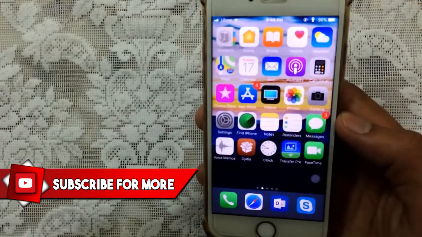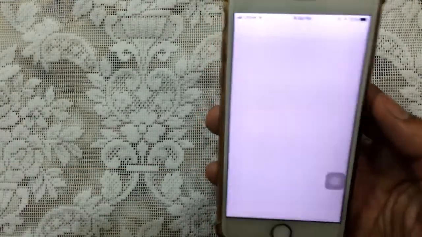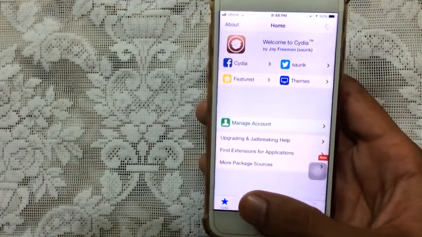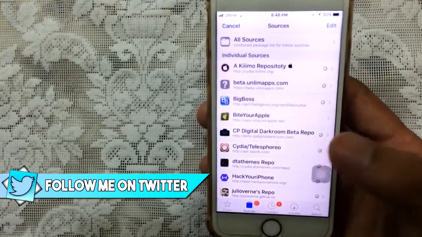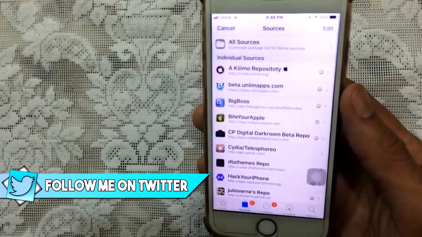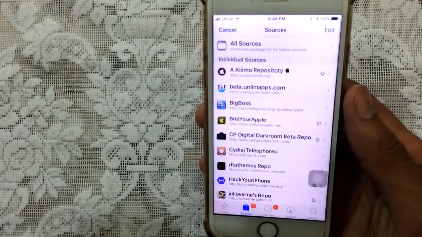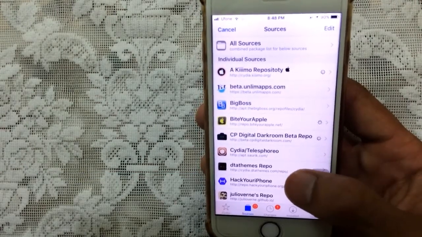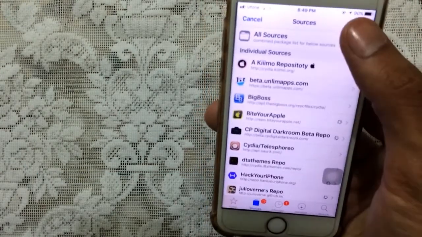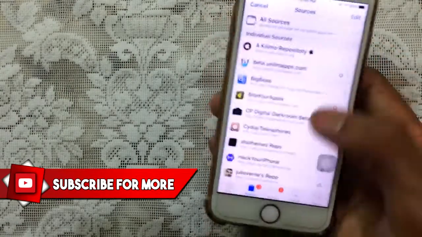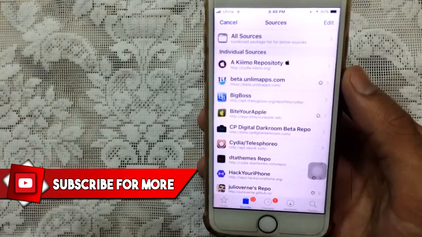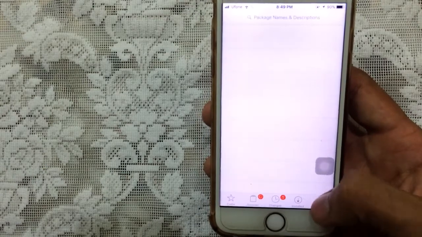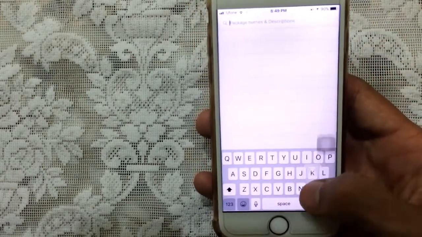So this method is for the jailbroken devices. Just tap on Cydia, open up Cydia. Once Cydia is open, just go to sources and make sure all the sources are loaded. Once they are loaded, you need to add a source, which is cydia.themes.com/repo. This one you need to just tap on edit and then add this repo, which is mentioned down below in the description. And then you need to go to search and you want to type in MovieBox.